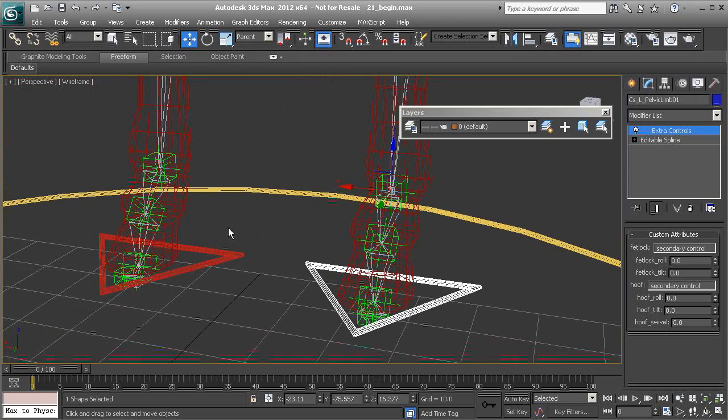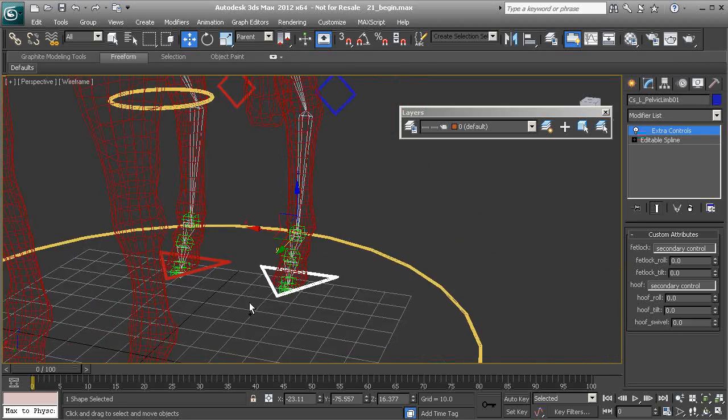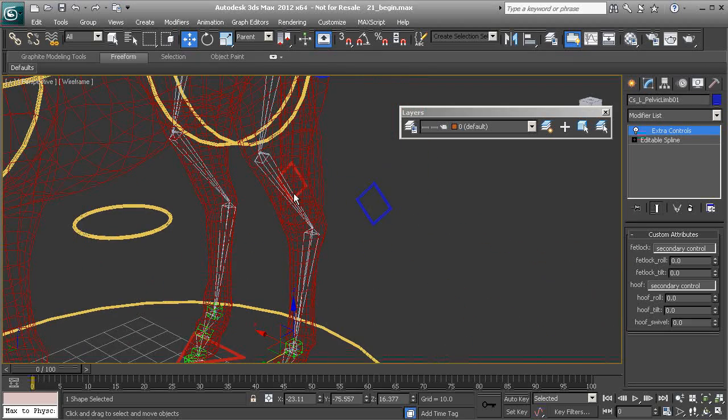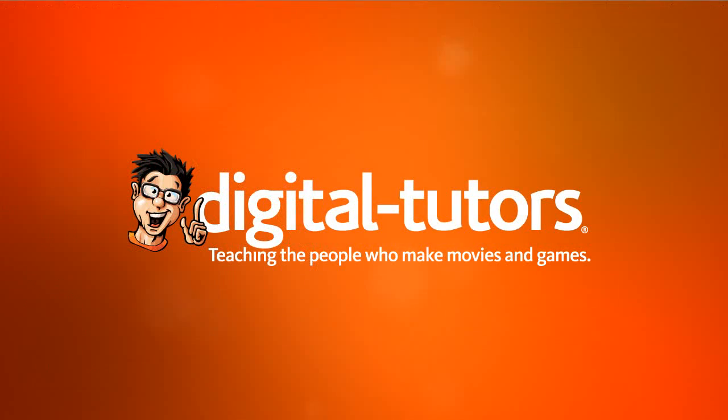So that's it for this lesson. In the next lesson, we will finish our pelvic limb rig by hooking up our knee and pelvis controls.